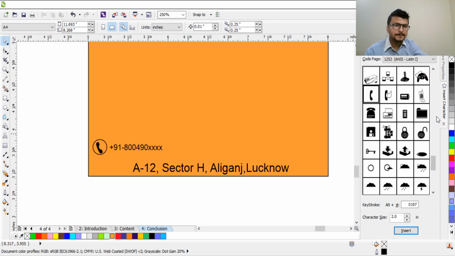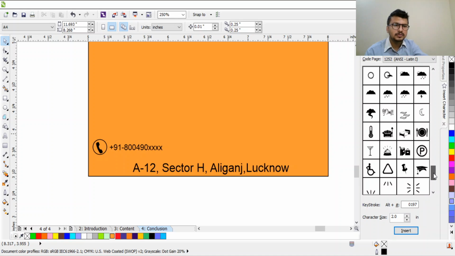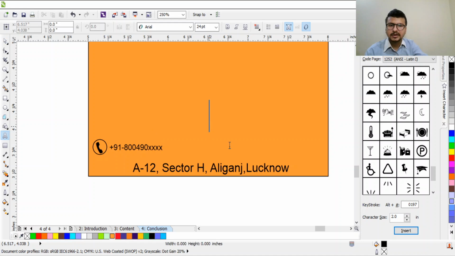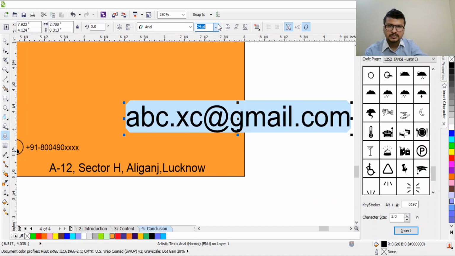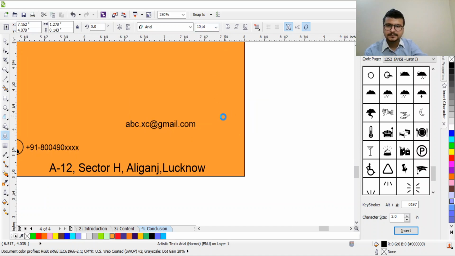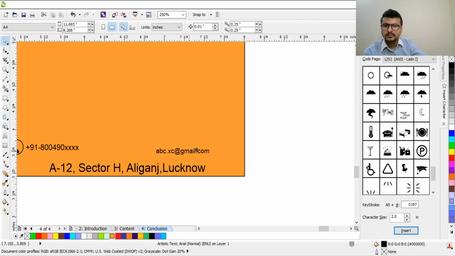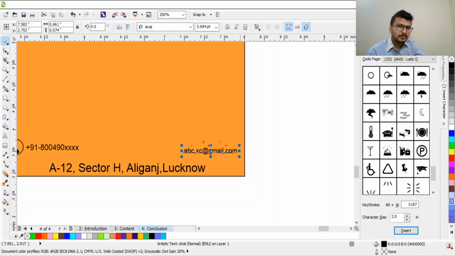If you want to give an email ID, then you can add the sign of the computer, or you can give the email ID like abc.xy@gmail.com. Keep the sizes. You have to click and drag and keep the elements here and there. You can plan any kind of layout. Keep your call to action things at the bottom. You can keep them at the back side also.